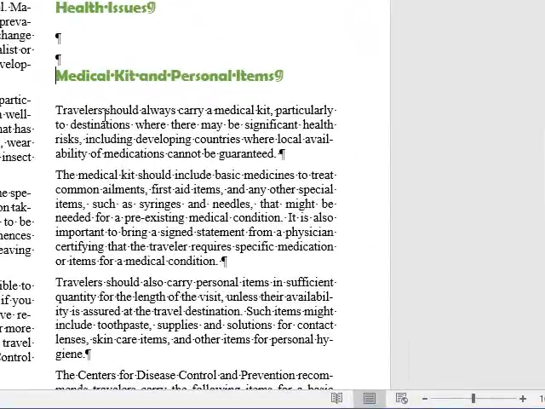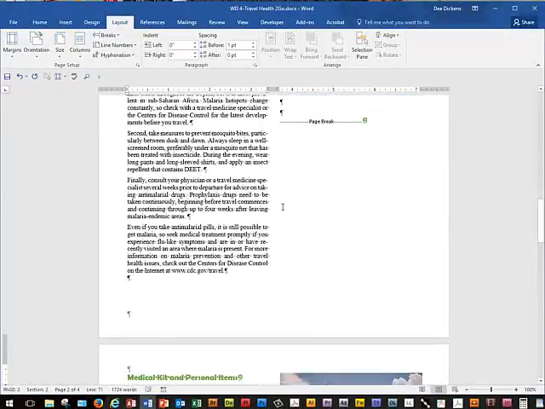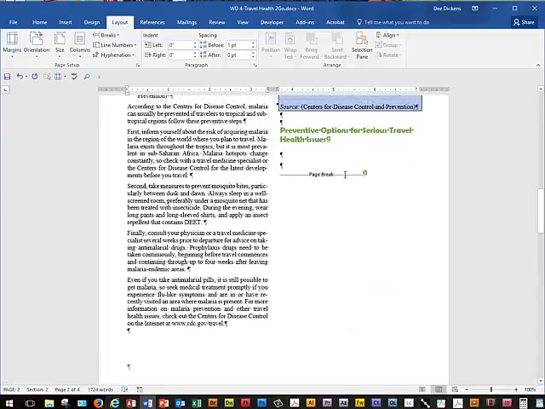Okay, next we're going to add another page break. We're going to put our pointer just in front of the M in Medical Kit and Personal Items, and we're going to use Control and Enter. It's going to throw in another page break.